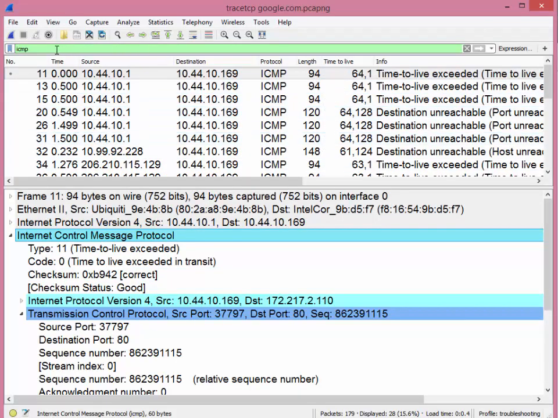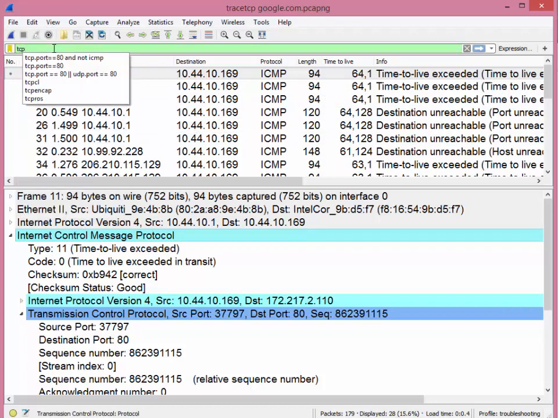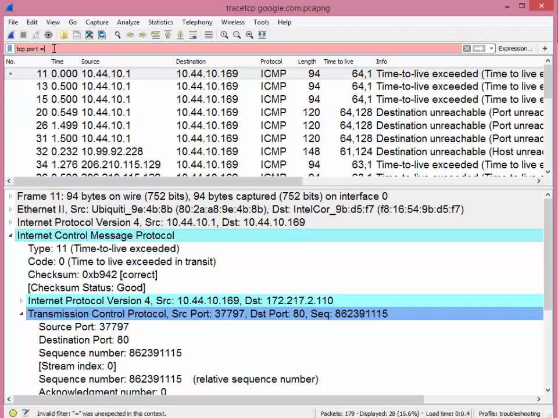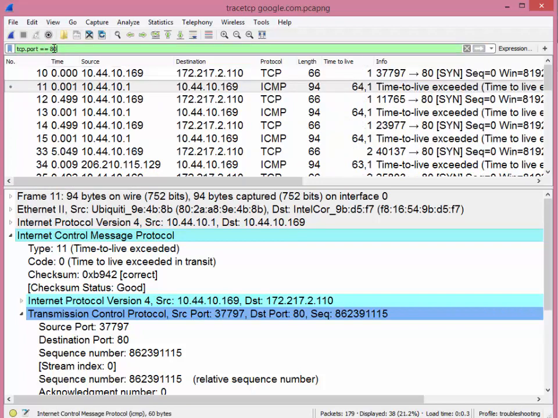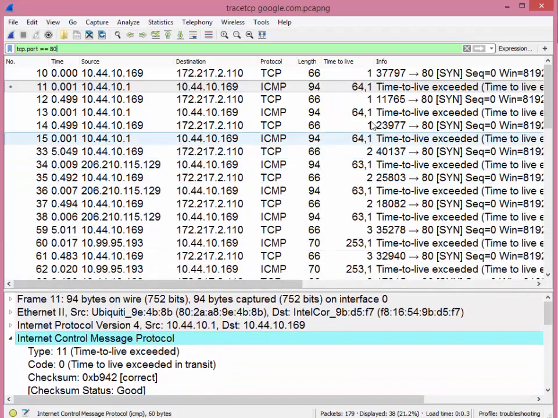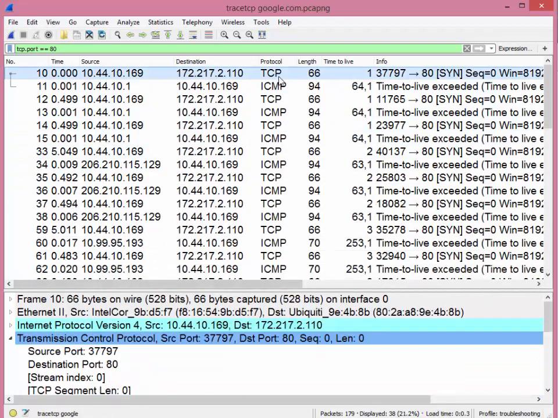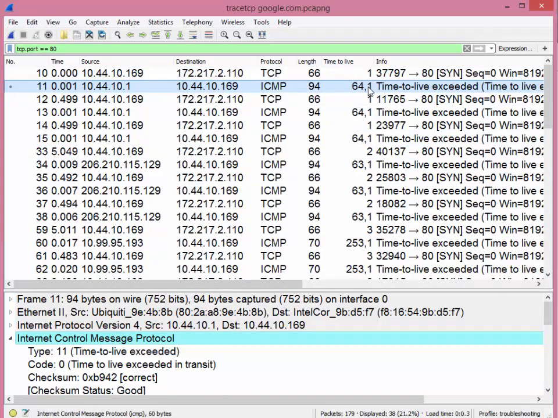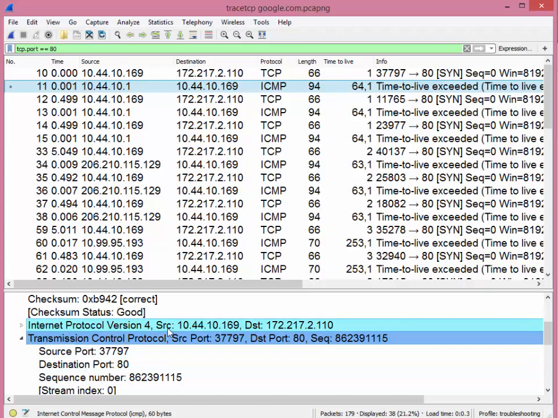So I'm going to show you a little trick. Up here, I'm going to just type tcp.port == 80. So now it's a display filter for just TCP port 80. By doing that, you can see there's my TCP SYN, and there's the corresponding time to live exceeded. And again, if you look inside here, you'll find the header. If you ever want to make sure these two packets are the same, just compare this.